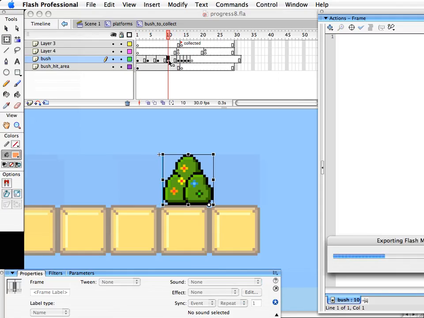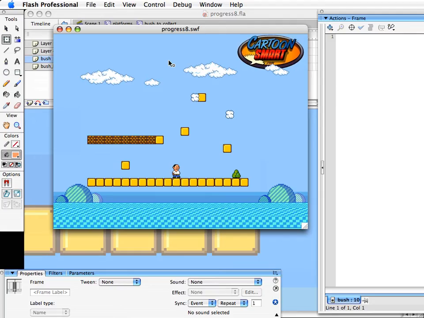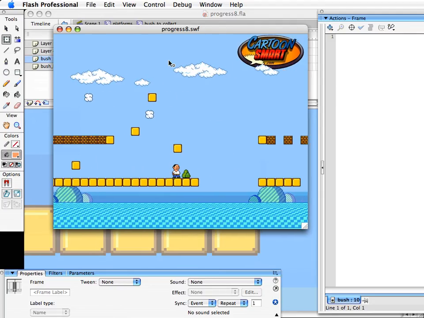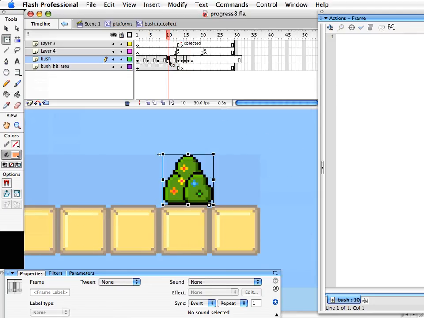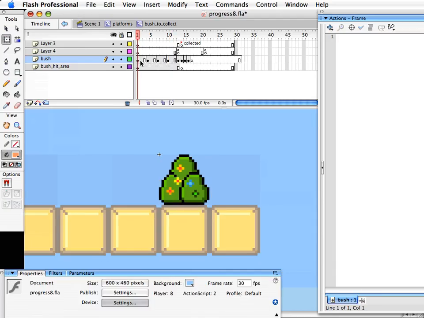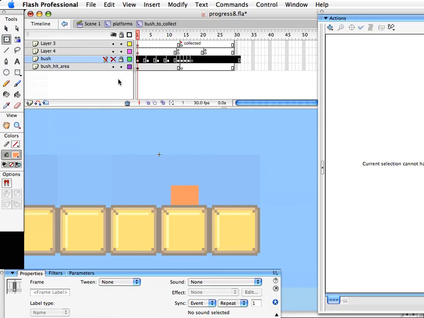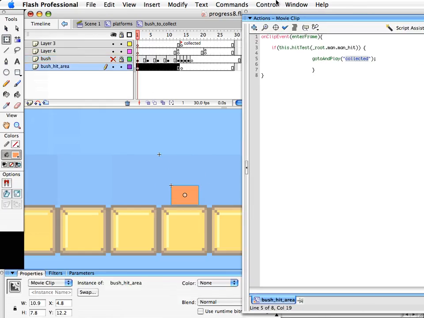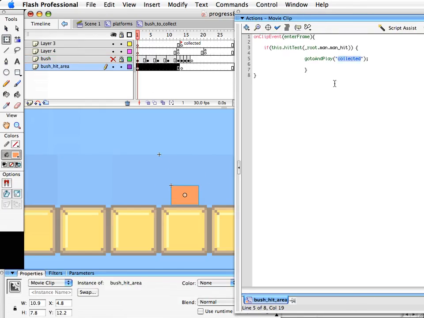Let's see how that looks. Okay, let's see what happens if I touch it. Oh, and I've messed up something. Alright, let's see what did I do wrong. Double click into here. Let's take a look at the hit area we set up. And where did I mess this up?